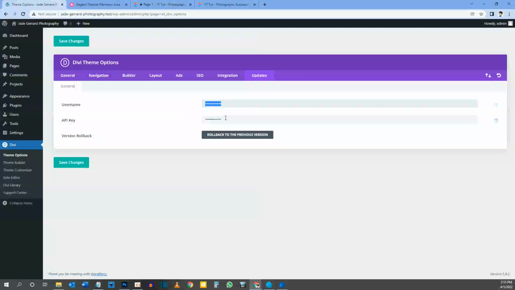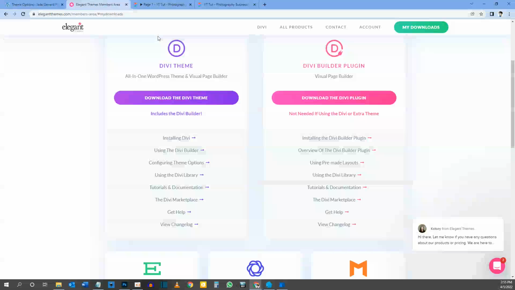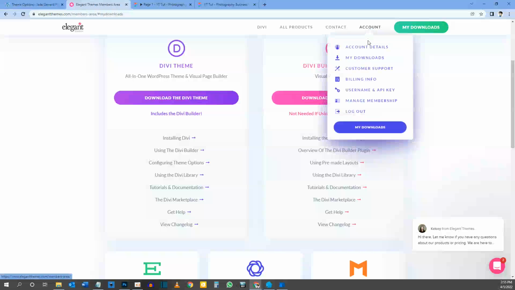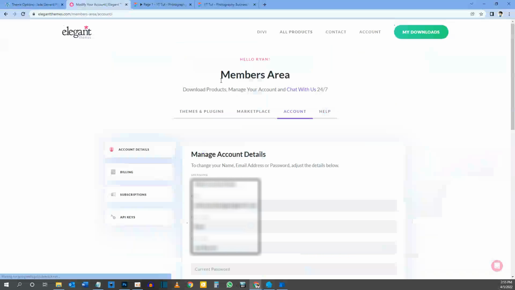Yours might have nothing filled in here, and that's fine, because I'm going to show you how to do it anyway. So we need to go to the Elegant Themes website, and you need to log in. I've already logged into my account. Once you've logged in, you need to click on Account here and go to Account Details.